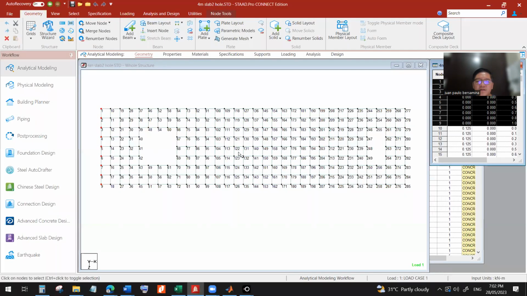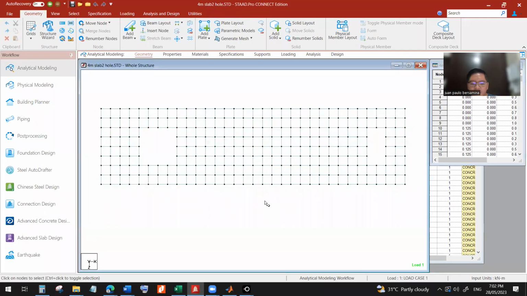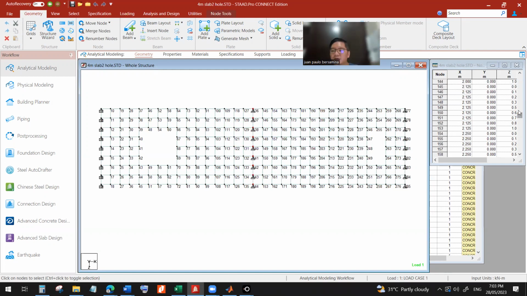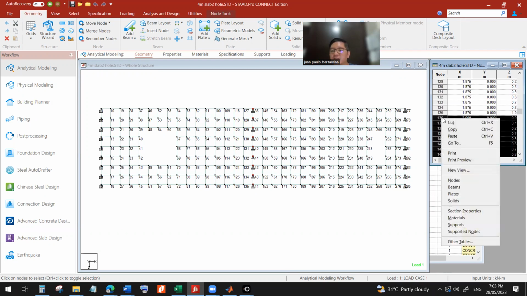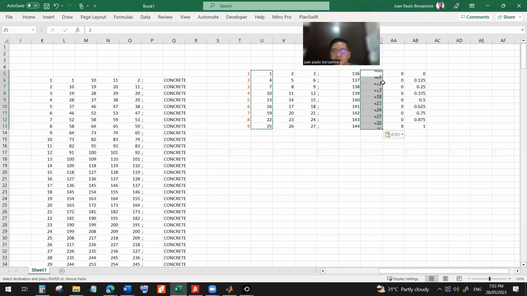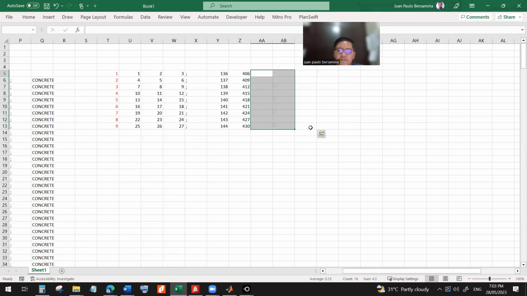Next. This one is for the roller support, or pin, rather. Shift S. There, we go to geometry. Here. 136. Let's just verify that it's selected. There. Select, right-click, copy, then paste here. I'll just copy this formula. Paste. Okay.